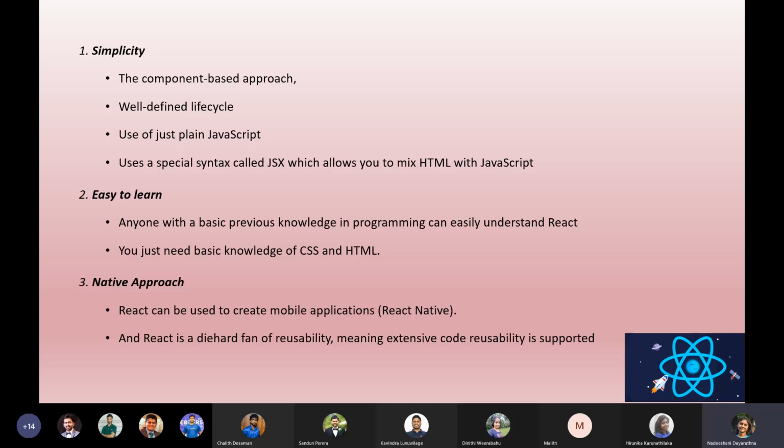Another thing is that it is easy to learn. Anyone with basic previous knowledge in programming can easily understand React. You just need basic knowledge of CSS and HTML. The other thing is the native approach. React can be used to create mobile applications, and React is a die-hard fan of reusability, meaning extensive code reusability is supported.